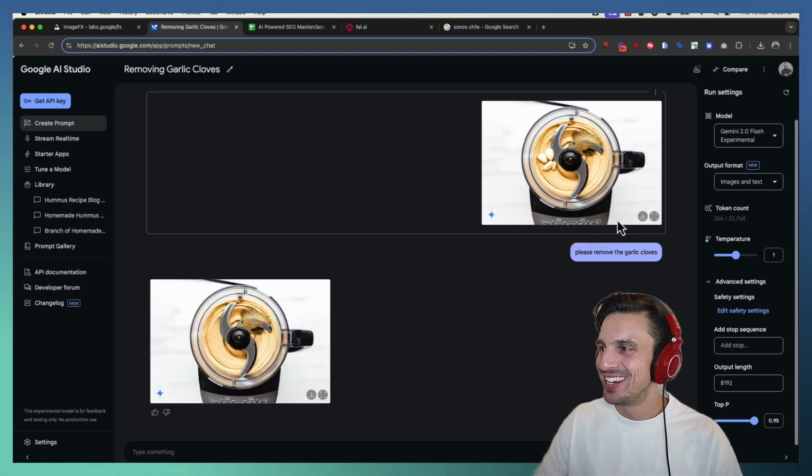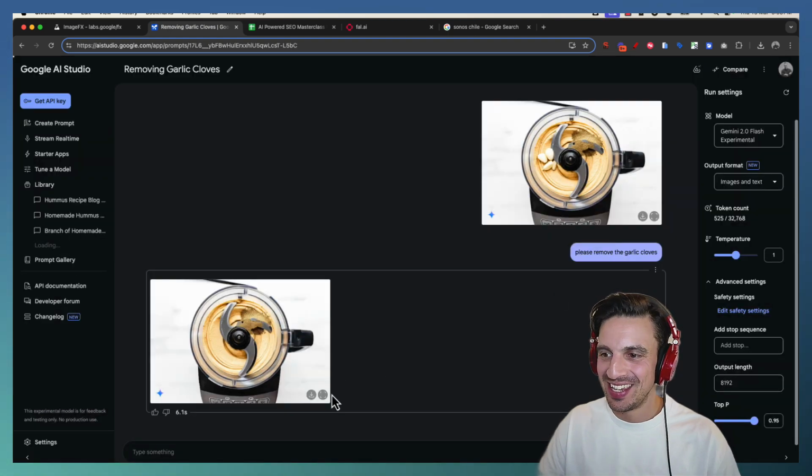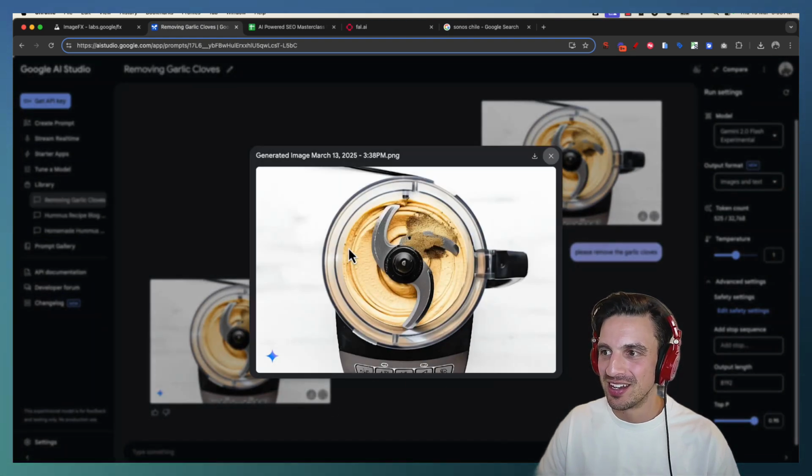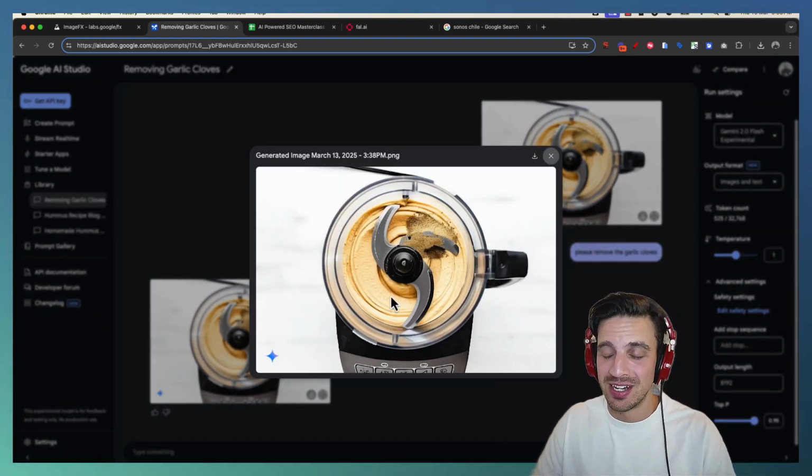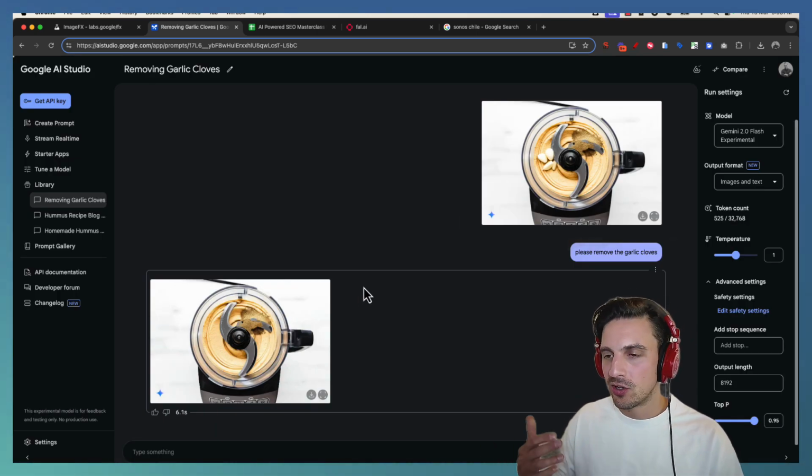Unreal. And here is the original image, right? And then here is the other image with the garlic cloves removed. Kind of perfect. This is really, really cool, really interesting. And then you can do a lot of other things.